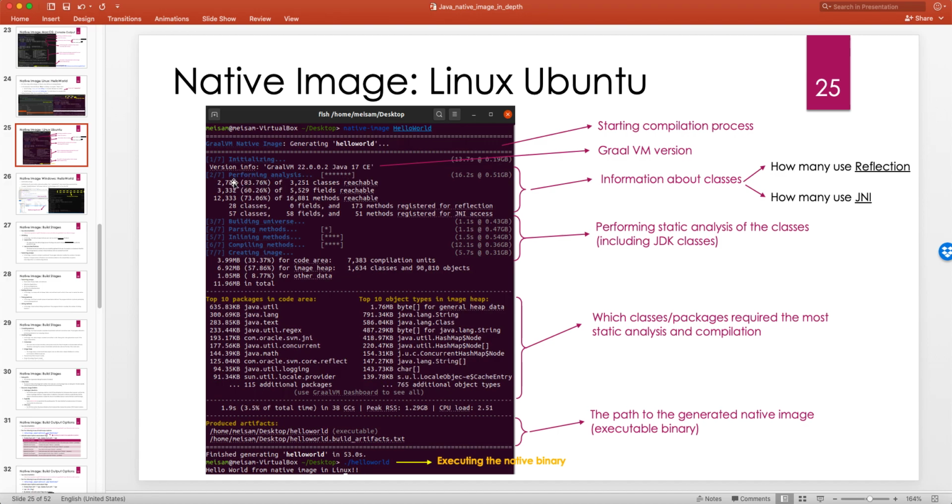And if you look here, it tells you, for example, in this output, 3,251 classes reachable. So your Java application depends on 3,251 classes to be run. Obviously, you didn't write 3,000 classes in your Java application. We just wrote a simple hello world class, but the rest are the JDK dependencies. 5,529 fields reachable and 16,881 methods reachable, and then 28 classes, 0 fields, and 173 methods registered for reflection, 57 classes, 58 fields, and 51 methods registered for JNI access, which means of all the dependencies of your Java application, there are 51 native methods that have to be registered and compiled, and the compiler has to figure them out in order for your Java application to successfully run, right?